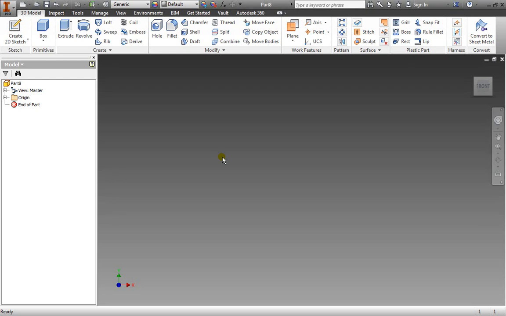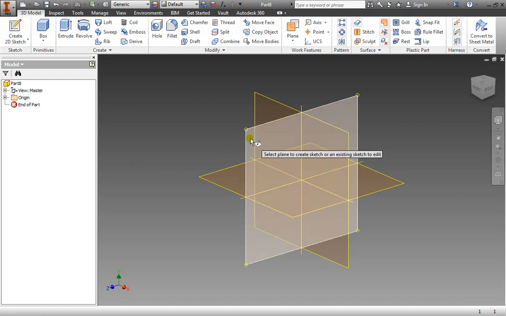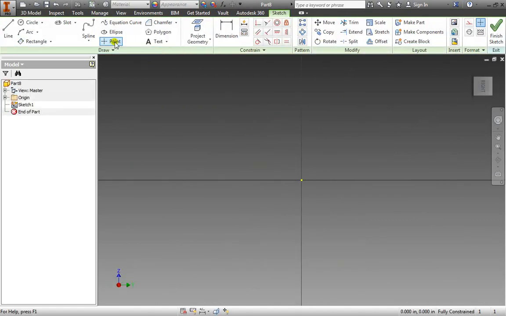Let's go ahead and take a look at geometric constraints, because we will be applying a lot of those to our designs as we move on. I have a new part open here. I'm going to create a new sketch, select any of these planes to work on, and begin by drawing some lines. I'll draw one line at an angle like this. I'll draw one coming straight up.